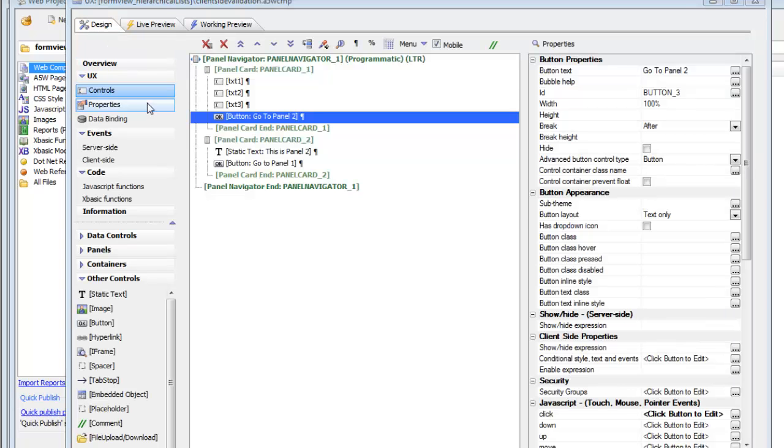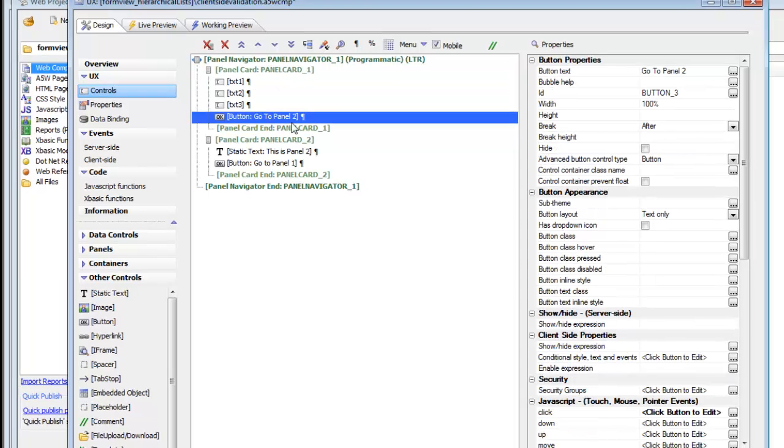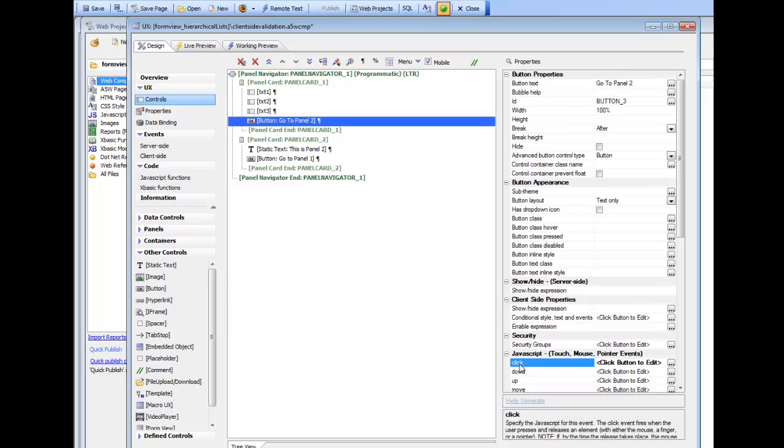So let's take a look now at how this was done behind the scenes. For each of these controls, you can see that we've defined validation rules, and we've specified that we want to only do immediate validation client-side. It means that when the user tabs out of the text 1 field, there's no AJAX callback to the server to validate the data.